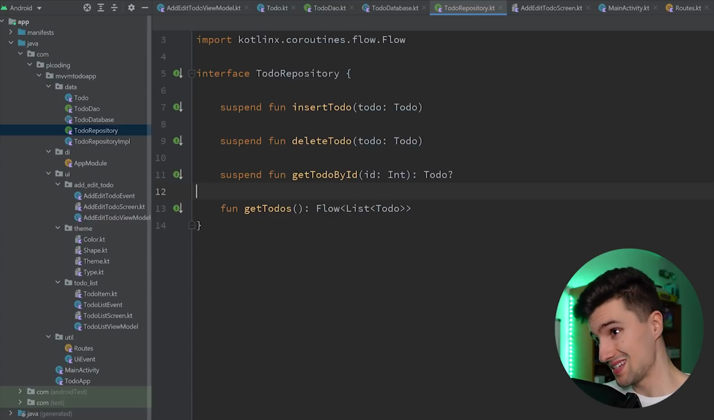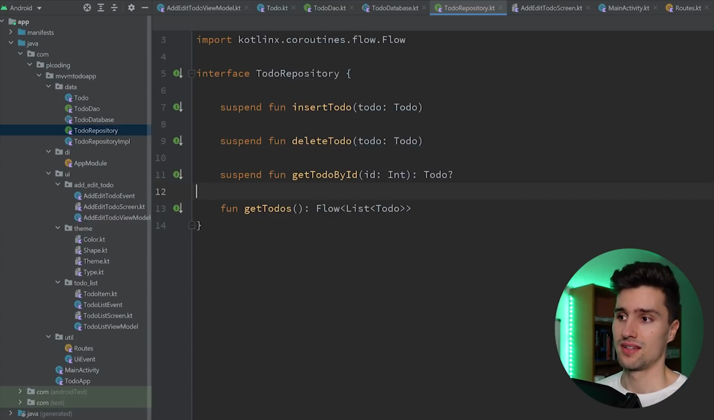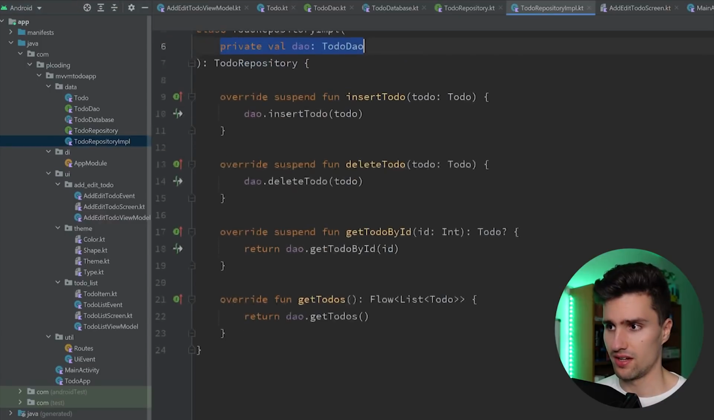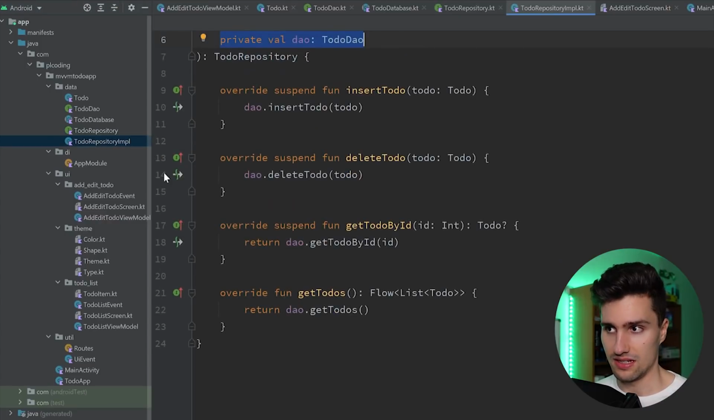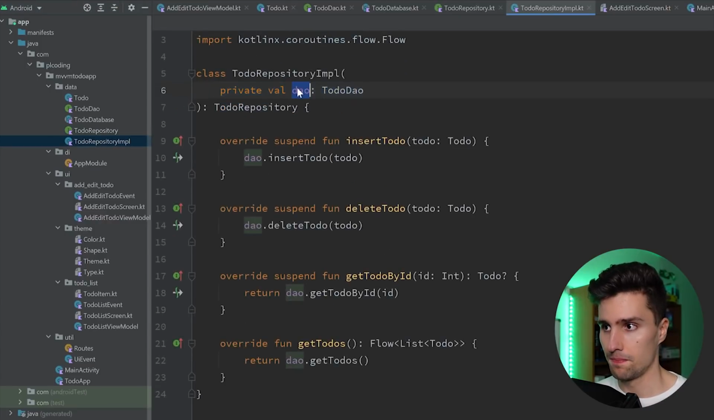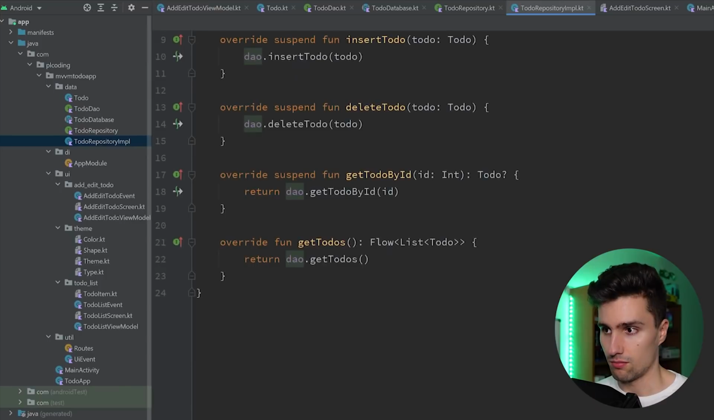In this project, it is not necessary, but the bigger your project gets, the more these repositories will pay off, since they access your different data sources. If you not only have a database, like also an API, then the repository would also access the API. That is its job. Then here's the implementation of that, which is also very easy here. We just use our DAO and we call the corresponding functions on it.